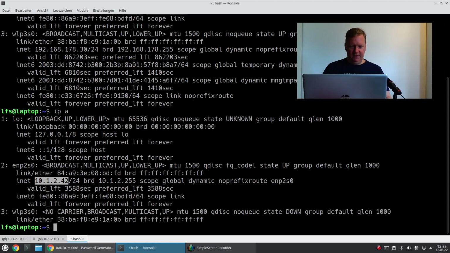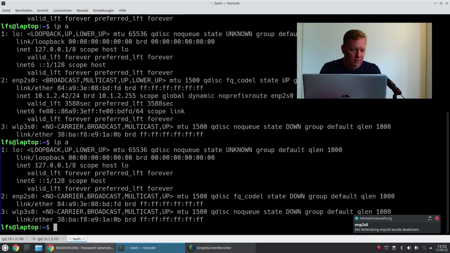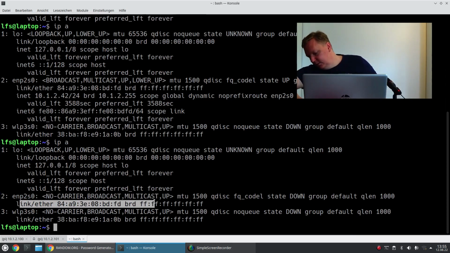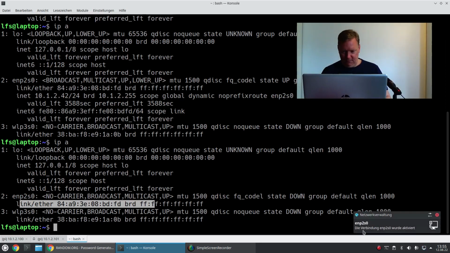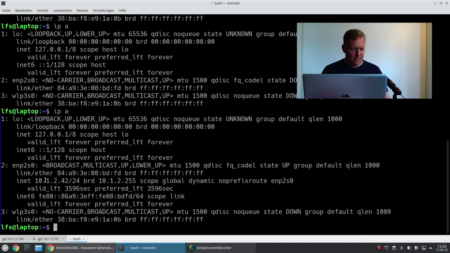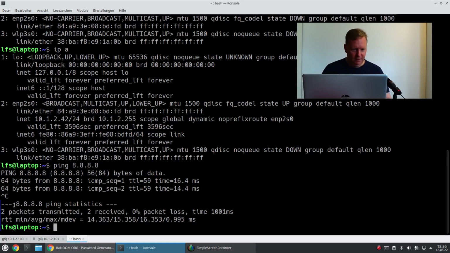So now I will disconnect myself from the wired network. Wait a few seconds. Okay, connection is deactivated. So if I now look at my IP address again, I don't have an IP address anymore. If I reconnect now, here it says it's activated again, and I have the same IP address again, and I can ping 8.8.8.8, for example. Yes. So the configuration that I've got is good.